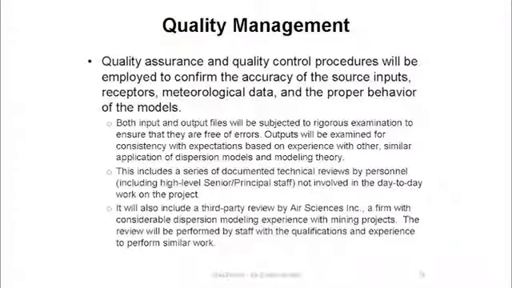A couple things that we're going to do to not only have high confidence in the quality of the inputs to the model, but also to evaluate the performance of the model. There's QA/QC procedures that are identified in the plan and that we'll take on as our third-party review to confirm the accuracy of all the source inputs, the receptors.